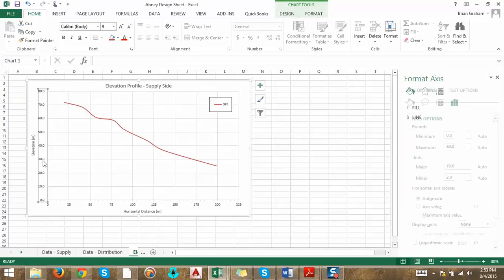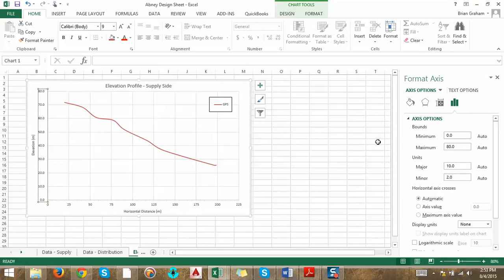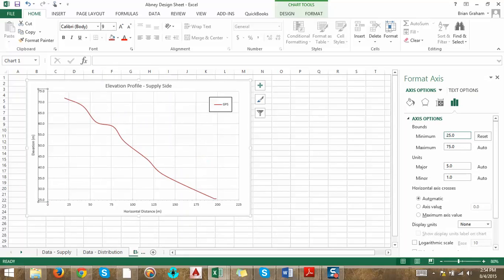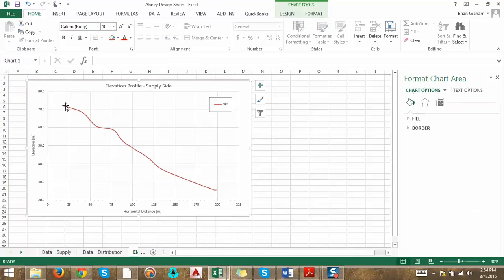Next thing, you can change this axis a little bit too. So if you right click on that, you say format axis, you're already in there. You can change your minimum. See the lowest we go here is about 25. So let's see, you might be able to see this profile a little better if you change this to 25. Press enter. Let's change it to 20. There we go. So now your elevation profile is sitting really nice in the middle of your graph. You can get a good idea of what that is.